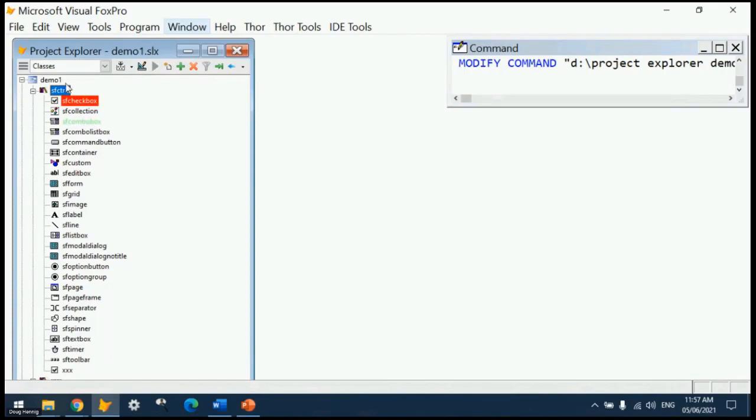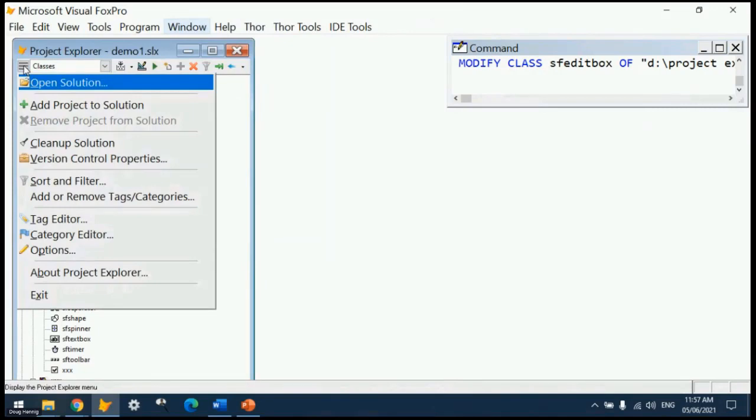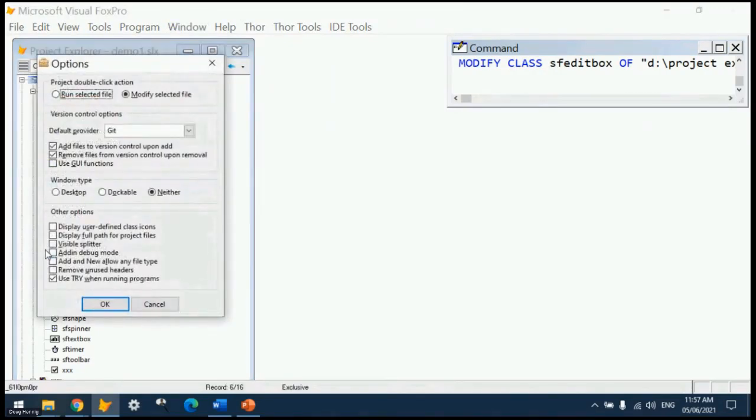Well, you can also double click a file. So if I double click this, that launches the editor, but that's under your control. Same as it is in VFP. With the Project Explorer options dialog, you can choose whether double clicking runs or modifies. And this actually changes the project manager setting as well, because it's the same setting.